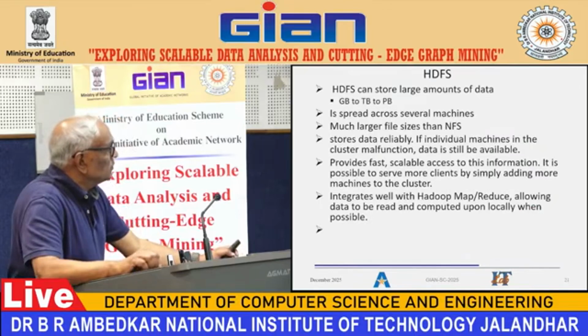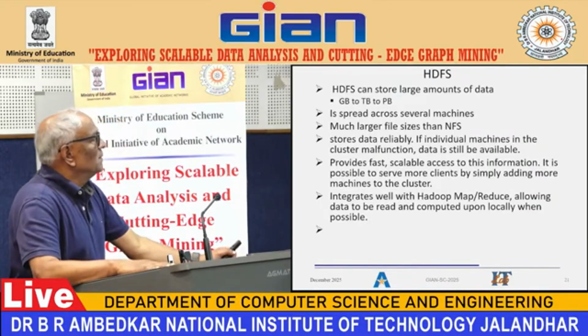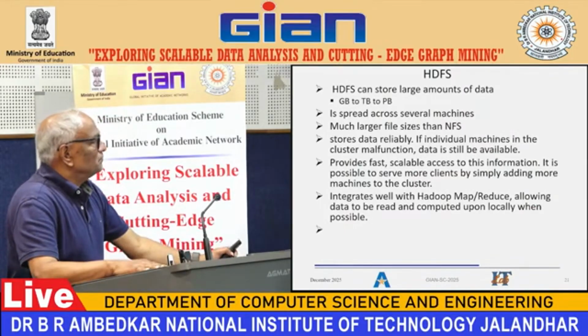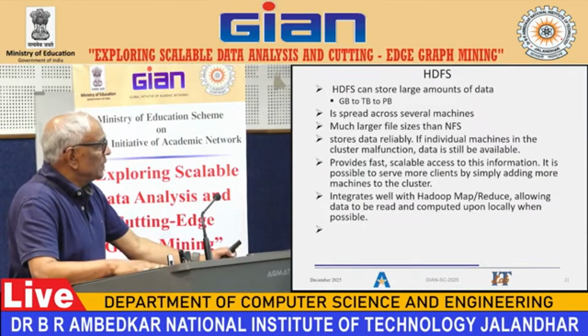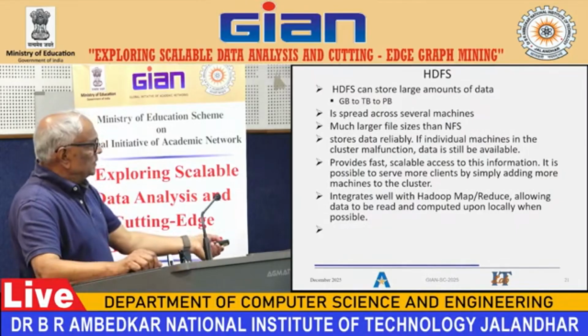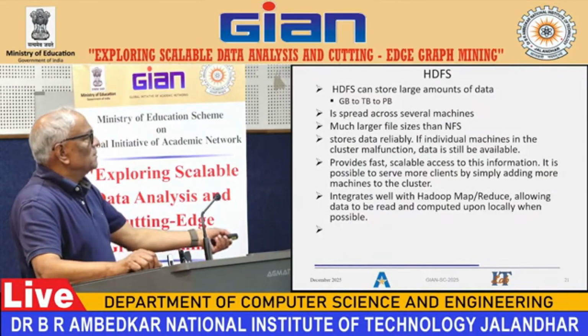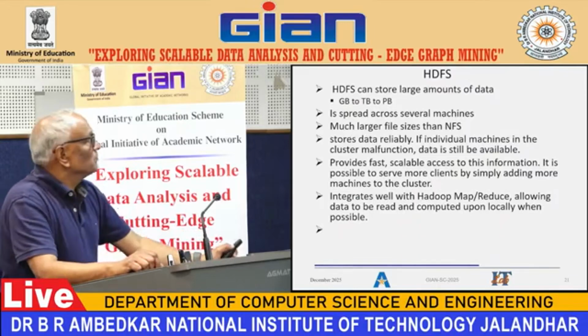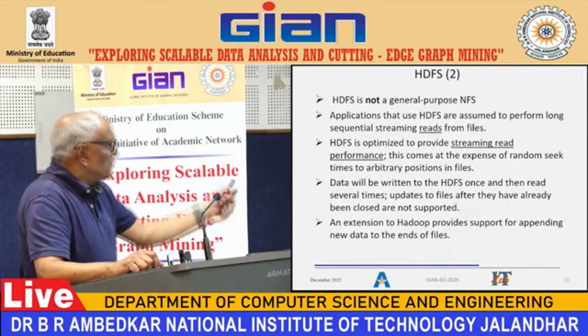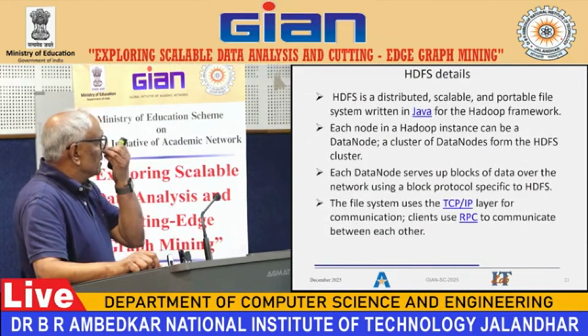HDFS can store large amounts of data, gigabytes to terabytes to petabytes, spread over several machines, with much larger file sizes than NFS. It stores data reliably using RAID. If individual machines fail, data is still available. It provides fast, scalable access to this information, and streaming access integrates well with Hadoop MapReduce, allowing data to be read and computed upon locally when possible. HDFS is not a general purpose NFS.